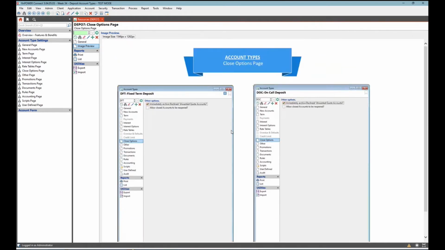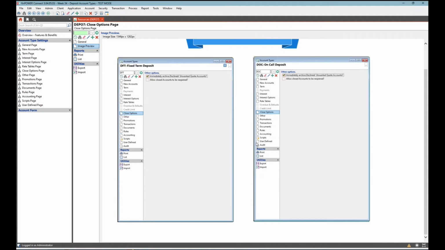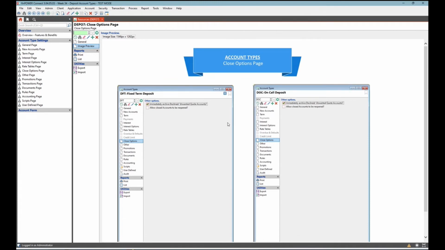On the close options page, this one speaks for itself and is the same for both, and is where the elusive allow closed accounts to be reopened setting lives, and this is a really good one to be aware of. We get quite a few support queries through saying, why can't I reopen an account? And I think I've mentioned it previously. It's always here.